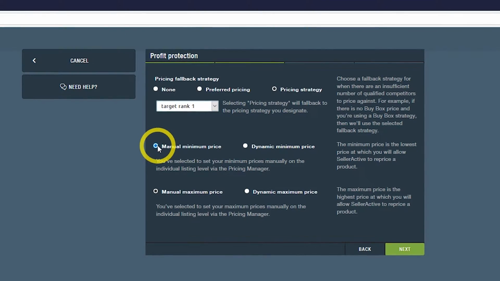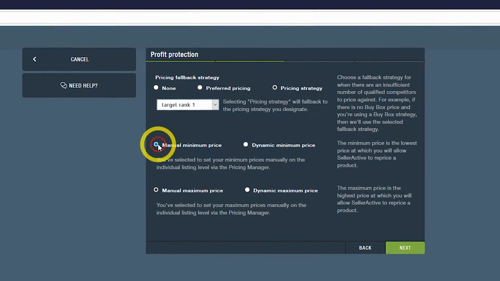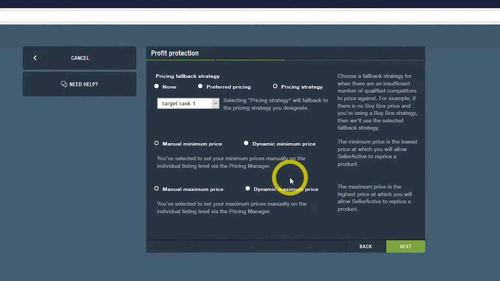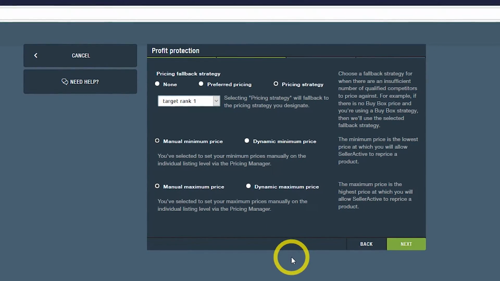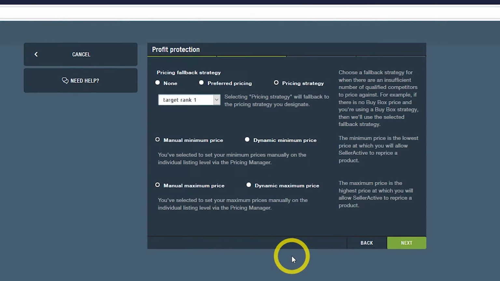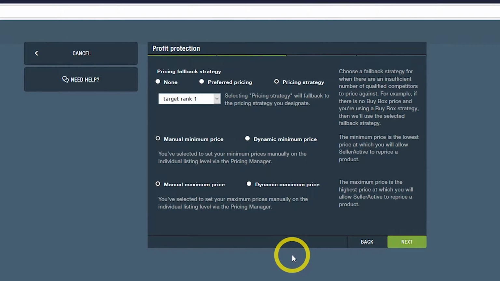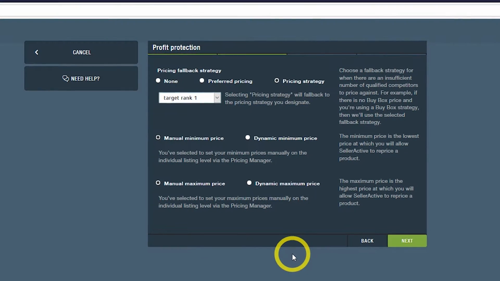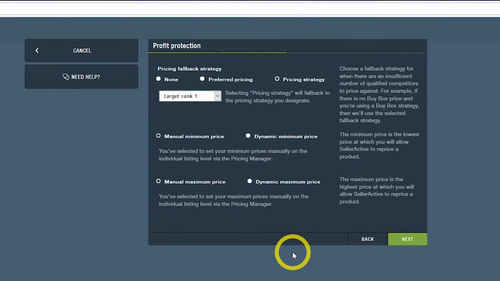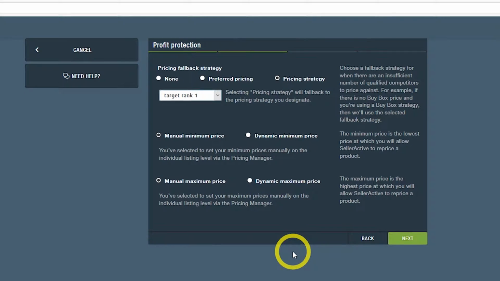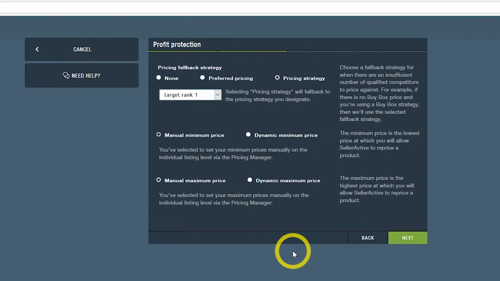The next settings to choose from are manual or dynamic minimum and maximum pricing. Our manual minimum and maximum price allows you to choose an exact price value that will restrict our system from pricing above or below. If you were to change a price outside of these boundaries, whether accidental or intentional, our system will restrict this action so that you can remain secure in knowing your prices are within a safe boundary.